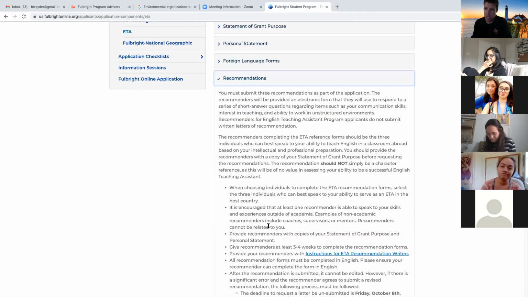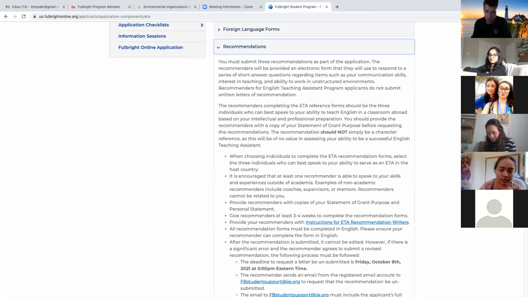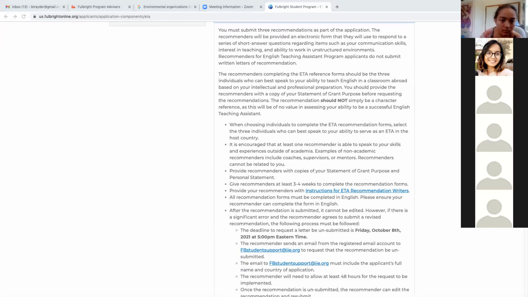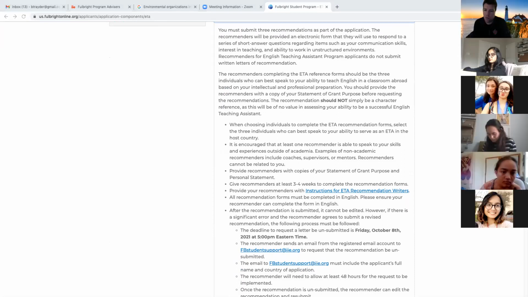Let's talk about recommendations then. The recommendations work a little differently for the ETA than they do for the study research. For the ETA, you don't actually have to get a letter. Rather, your recommender is somebody who will be filling out a form. And so, like the foreign language evaluation, you will register this person in your application portal.